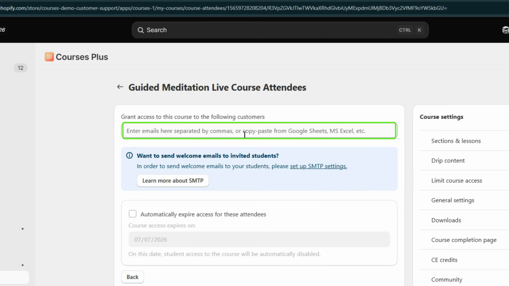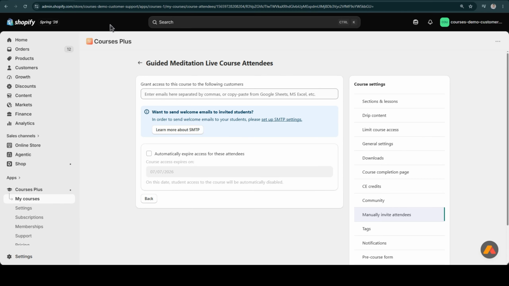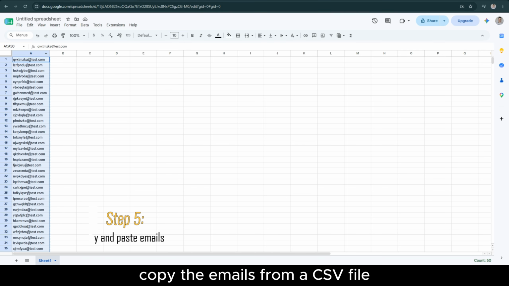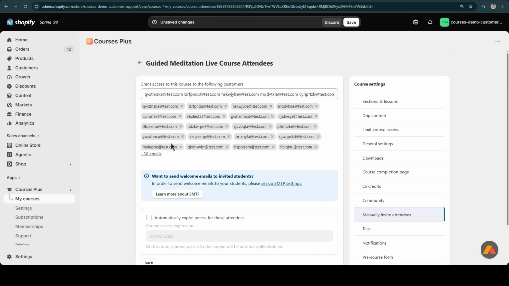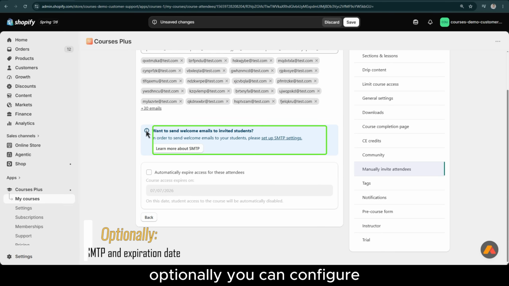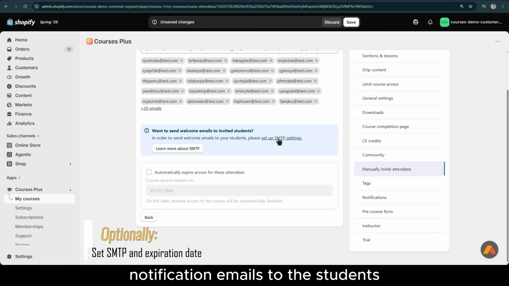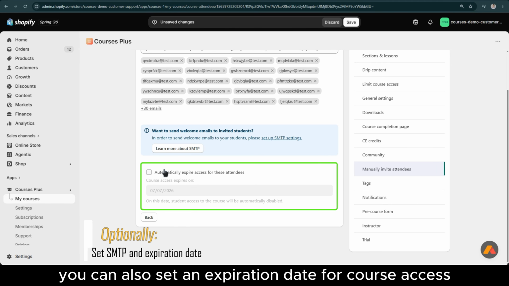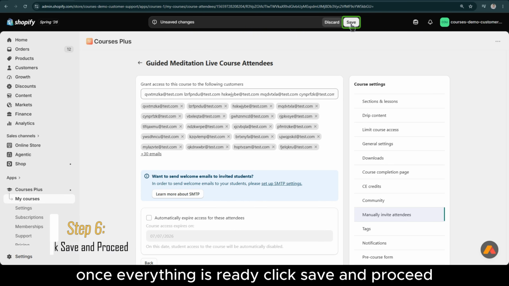Here, you can invite even thousands of students at once by simply adding their email addresses. Copy the emails from a CSV file or any other comma-separated list and paste them into this field. Optionally, you can configure SMTP with your email provider to send invitation notification emails to the students. You can also set an expiration date for course access. Once everything is ready, click Save and Proceed.